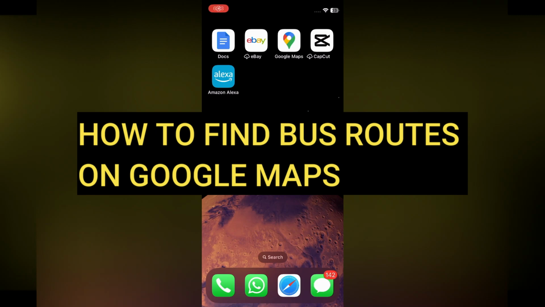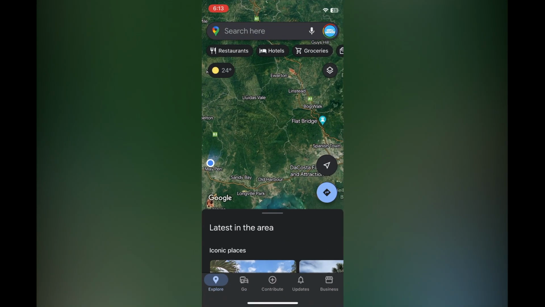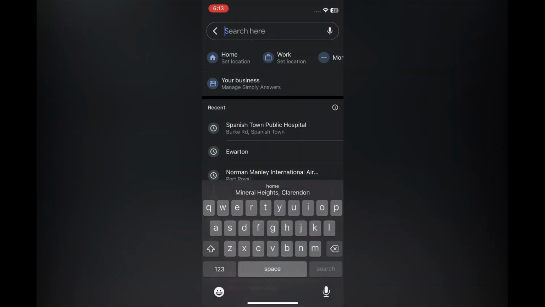In this tutorial, I'll be showing you how to find bus routes on Google Maps. The first thing you will need to do is open Google Maps. Then from there you could tap on the search bar at the top of the page and you could type in the location that you would like to go to.